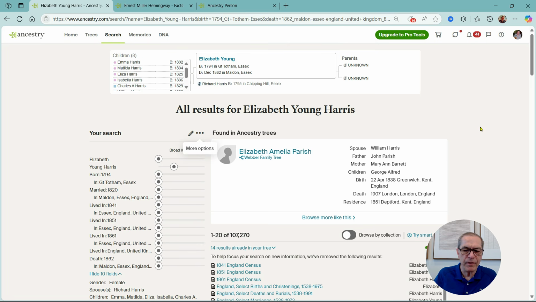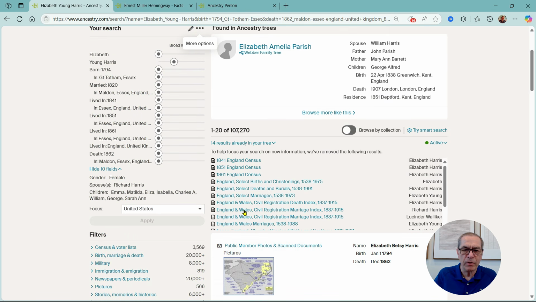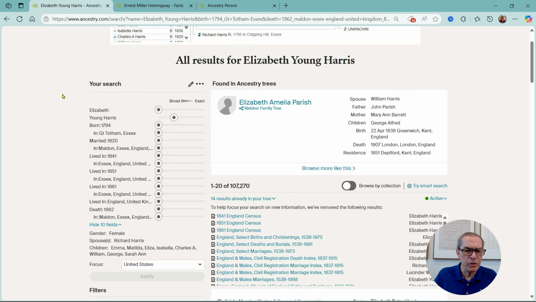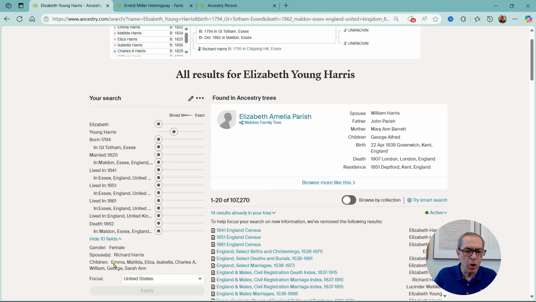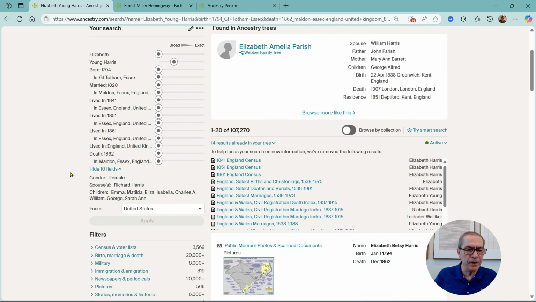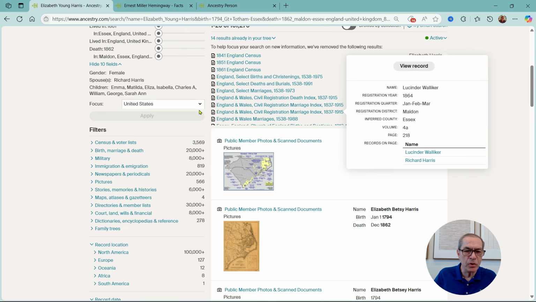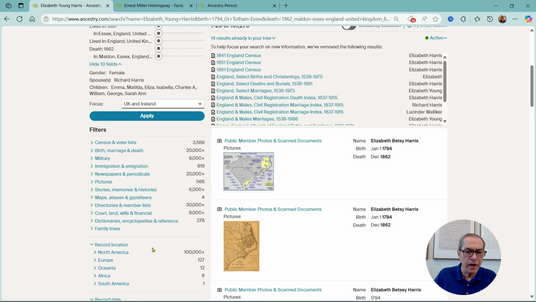So we've got the search to find some results. There's a number of things already in my tree. But what I want to draw your attention to is this block here on the left hand side. What Ancestry has done is they've pre-filled a lot of these fields. And I'm working in the United States, but I'm researching in England, and this is key. If you see focus here, United States, you can see the records I have here. Let me just go ahead and change the focus to UK and Ireland and apply that. And we'll see how that changes right away within Ancestry.